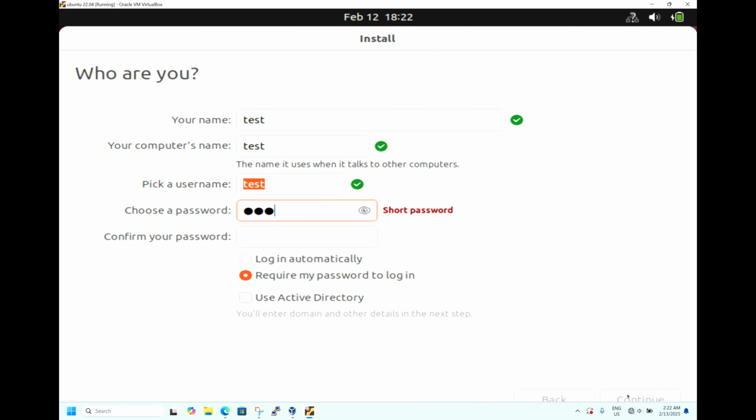So it's asking for the password. Let's give the password as test123 and confirm the password test123. So you can see here, log in automatically, or require password to log in. If I click log in automatically, then if you restart the machine, it will be automatically logged into the desktop. If you want the password to be entered every time the machine is rebooted, you can hit require my password to log in. So we will try this one. This is the standard practice of any servers, which is good for your privacy and security. Hit continue.